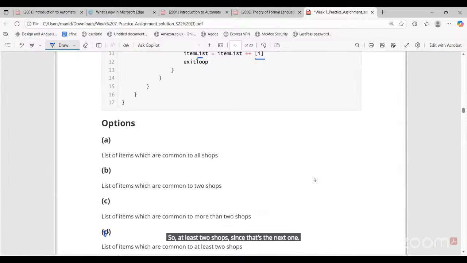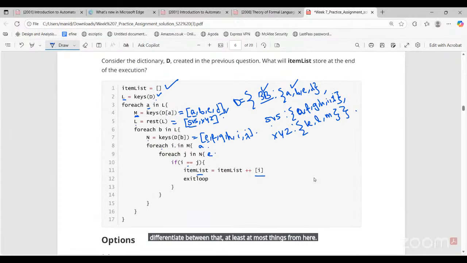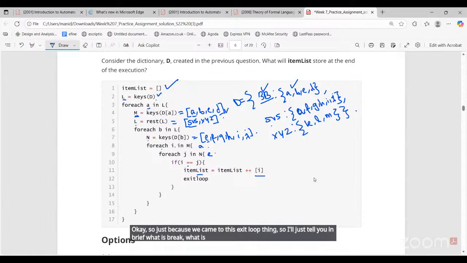This is good. So now you have learned to differentiate between the 'at least' and 'at most' wording from here. Since we came to this exit loop thing, I'll tell you in brief what break is and what the exit statement is, because later on in Python we'll be using it.